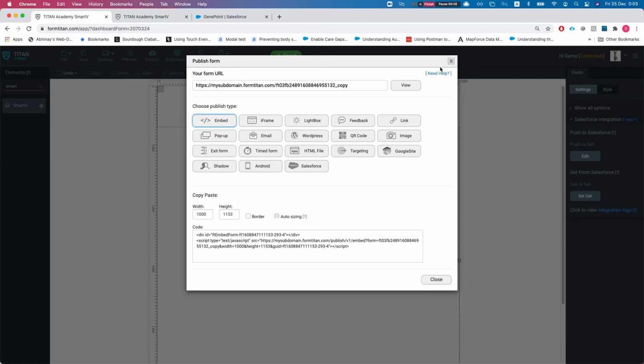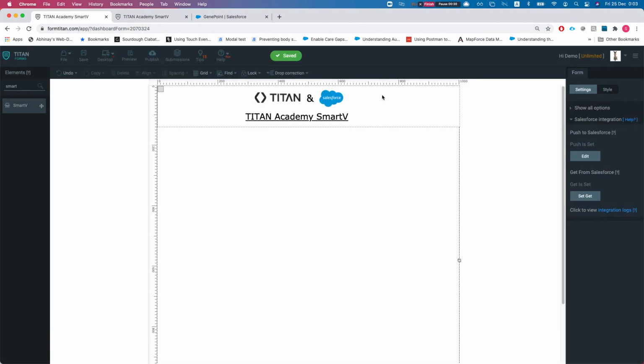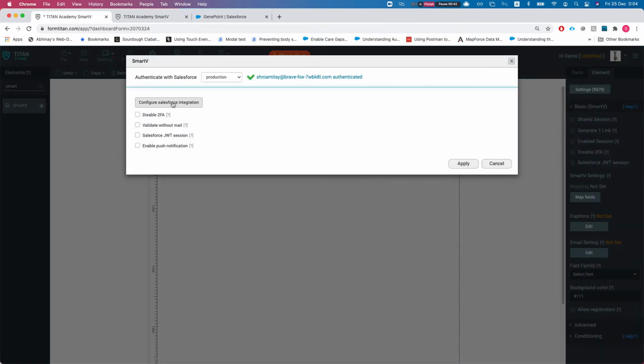SmartV lets you authenticate any object in Salesforce, to make sure that this is the person that's trying to log in. So let's say we want to add SmartV and authenticate a contact.